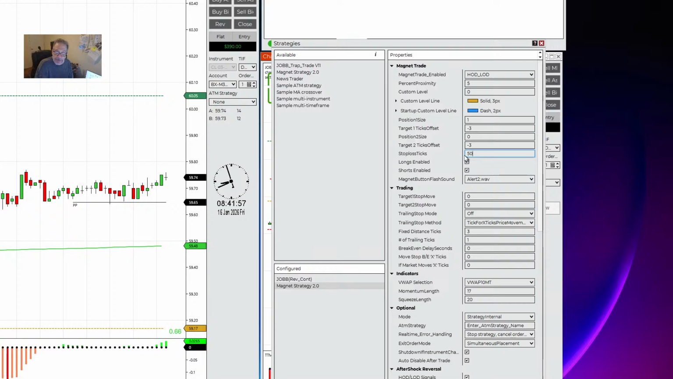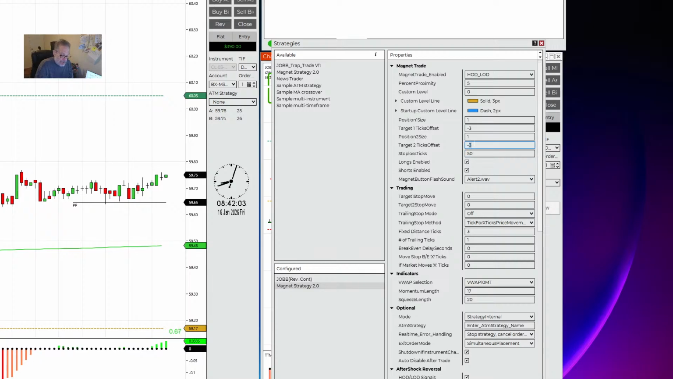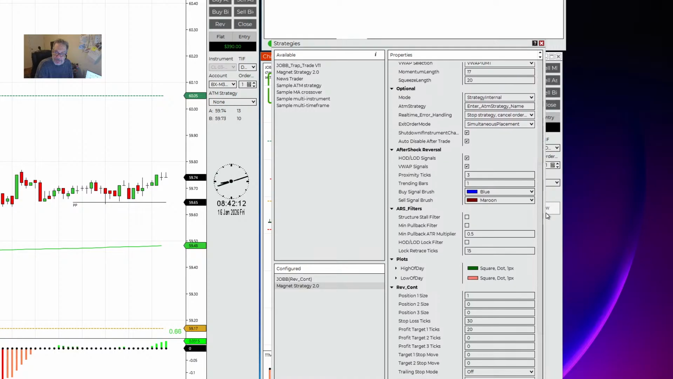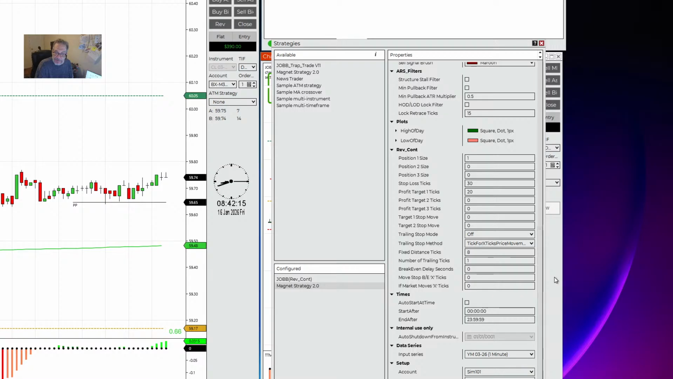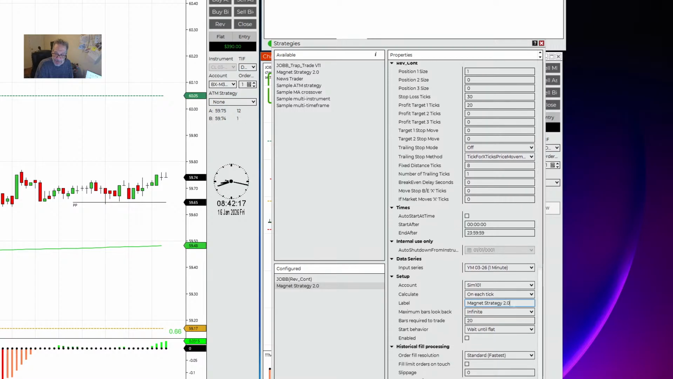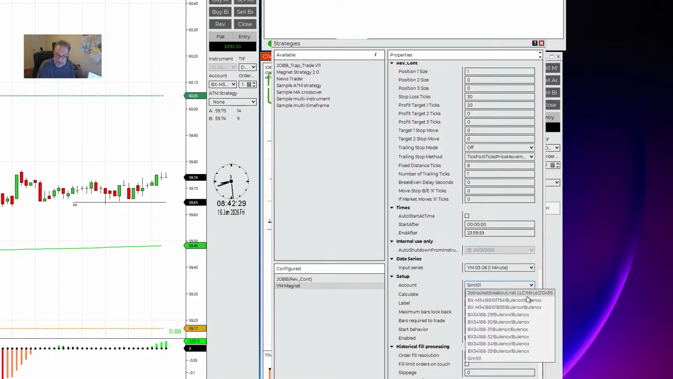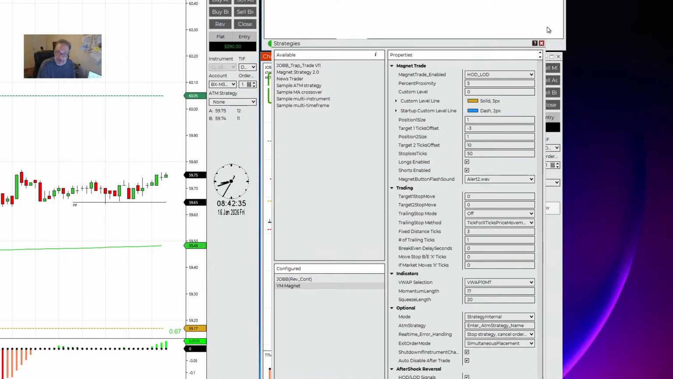50 stop. And we'll do a second position, 10 ticks through the magnet. And we're going to label it YM magnet. YM magnet, and we'll do that in the same account. I may change accounts. Let's just get the magnet set up, apply it, okay it.